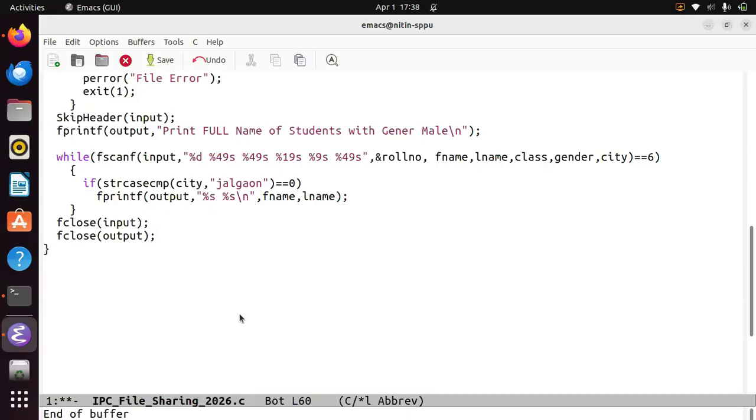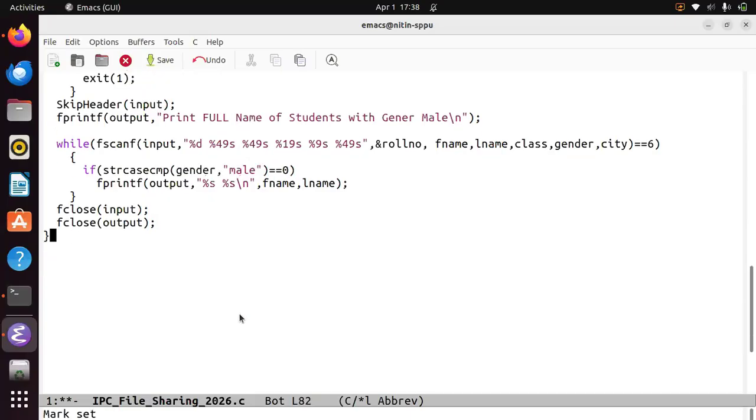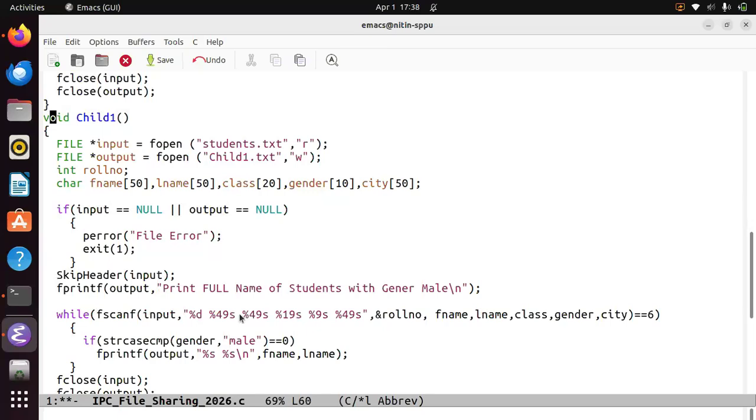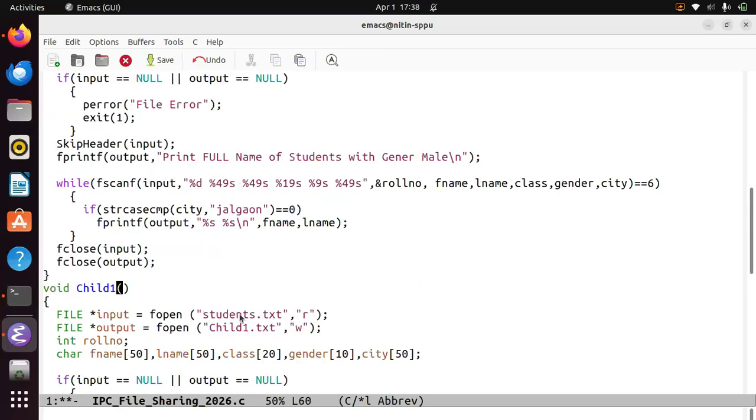And now let us write for third child. Now for child 3, what is to be done? We have to check with female.